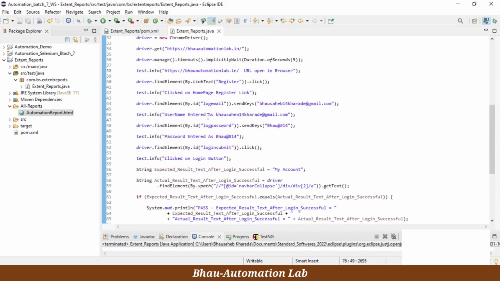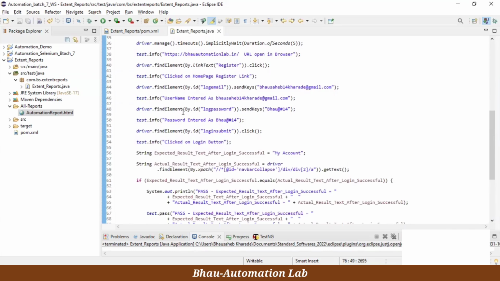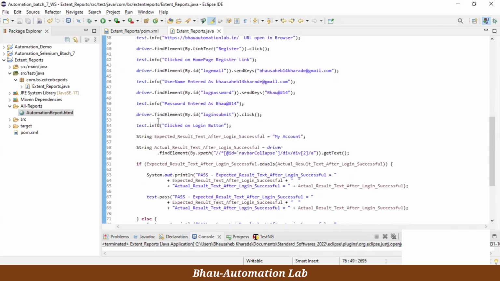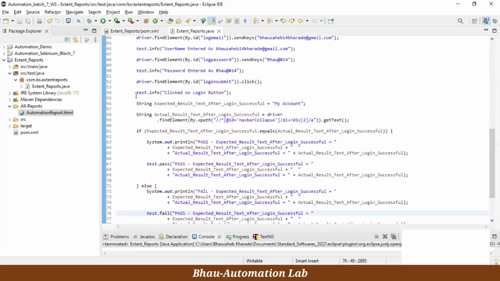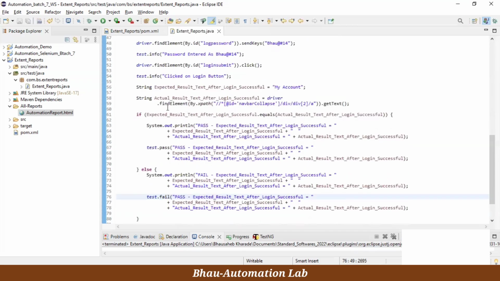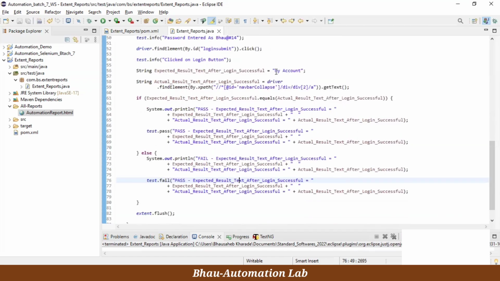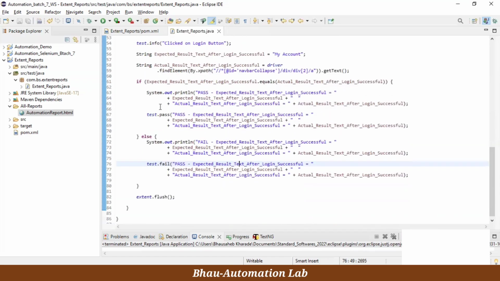After that we set the username, and we added info that we entered the username as this. After that we added a password, and we defined the info as password entered as this password. After that we click on the login button, and we added that info as login button. And if the condition is matched and our test case passed successfully, that is, if we are able to see the My Account link after clicking on the login button, then our script is passed, the test case is passed, and we add that in the test case pass in our report. If it is not matched, then it will fail here, right?